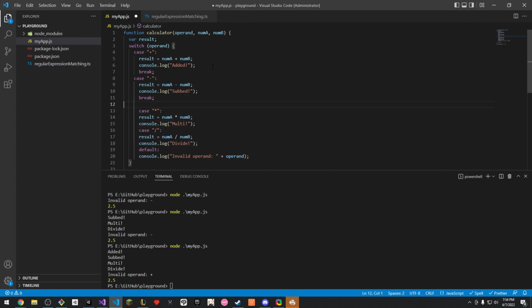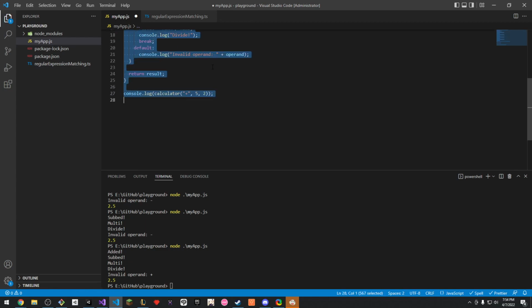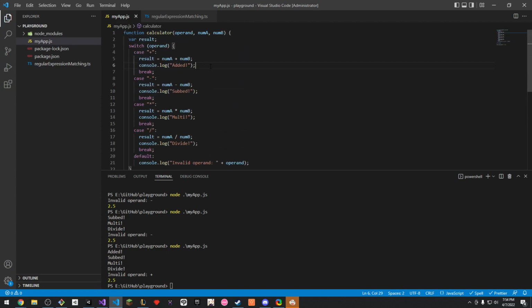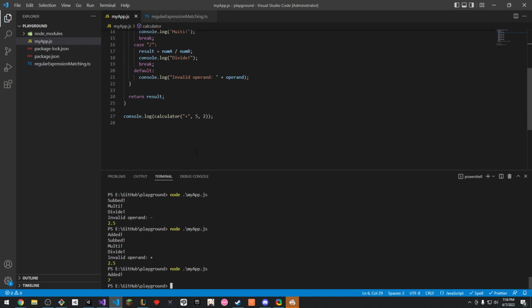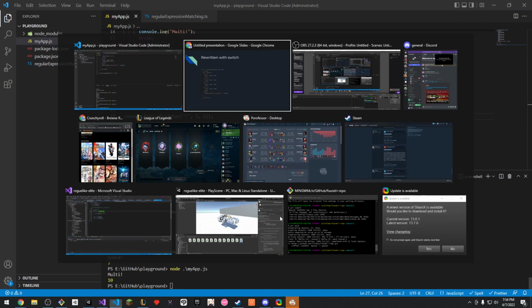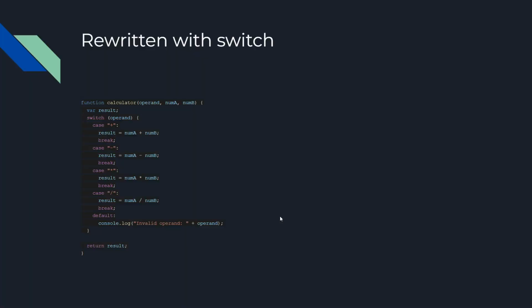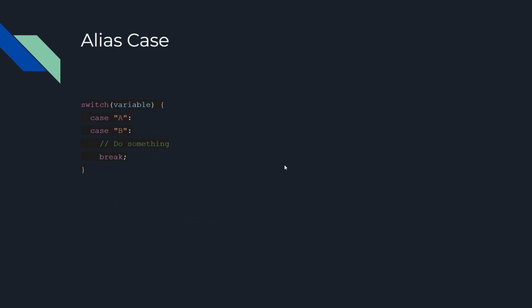In most cases, people will use break because the fact that you're matching a statement means your code is exclusive. So if we add back the plus, now it's only doing the add, which is what we wanted. If we change it to multiply, it will only do the multiply and nothing else. Okay, cool. So that's a switch statement.